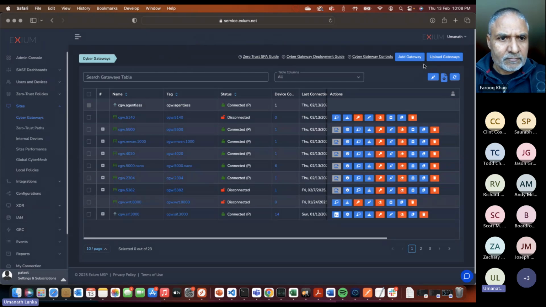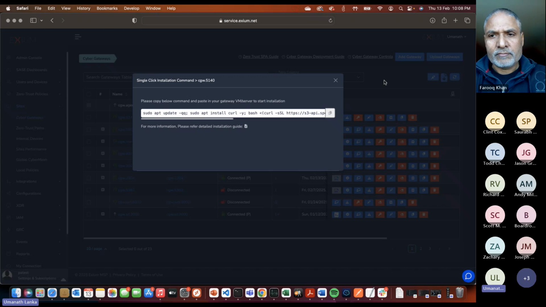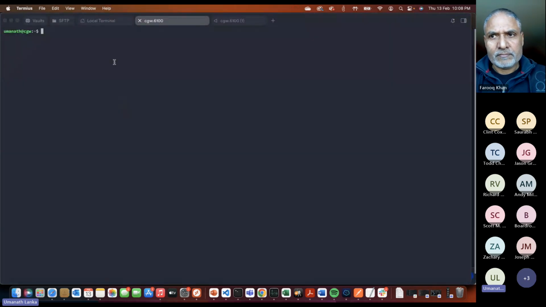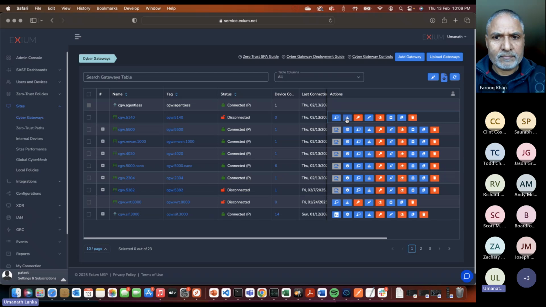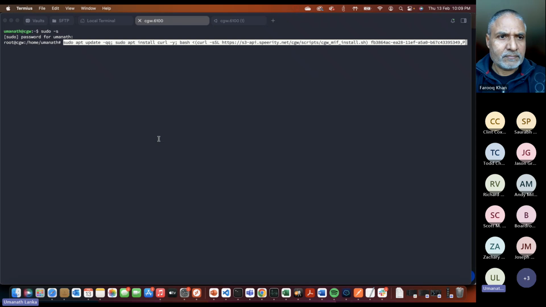It takes a few minutes. As you can see, the gateway is now ready. Copy the command from here. I have kept a VM ready for this deployment. You can SSH to the VM or the Hansen boxes, NanoPi, whatever you have ready. The first step is to run sudo -s because it needs admin privileges. Then click on this to copy the command that I've shown you, come to this terminal, and run the command.